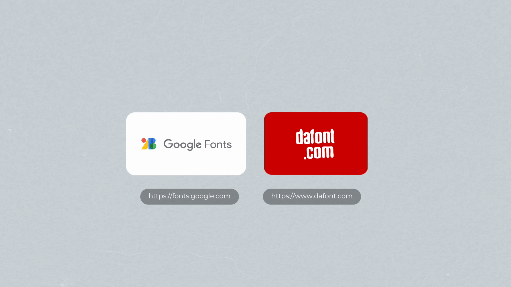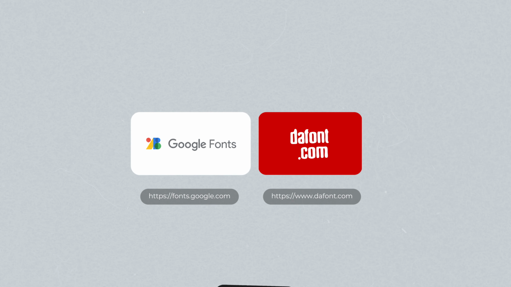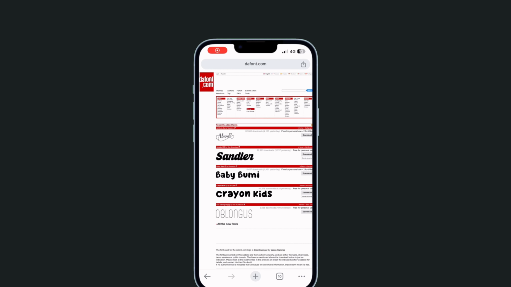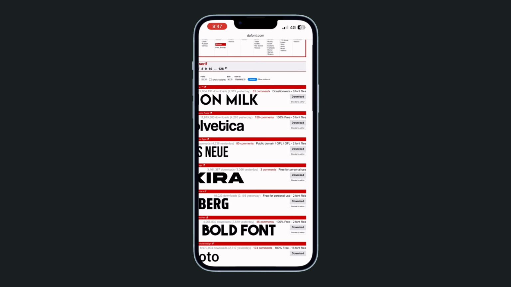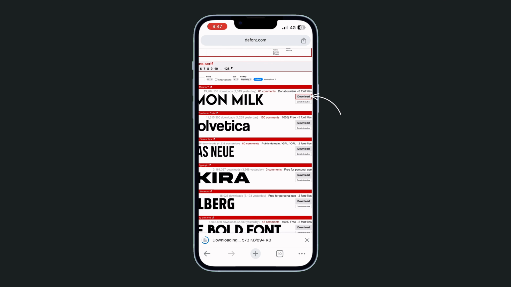Alright, if you don't have any fonts to start with, you can use any of these sites to find and download fonts for free. I'll put the link in the description. Head on to DaFont and here you can select sans serif to see thousands of fonts in this category. Then you can easily download, extract and use it in your photos.